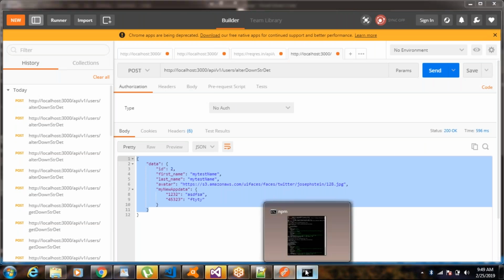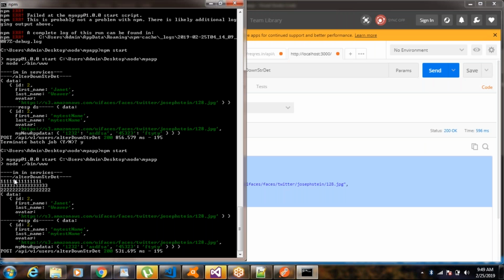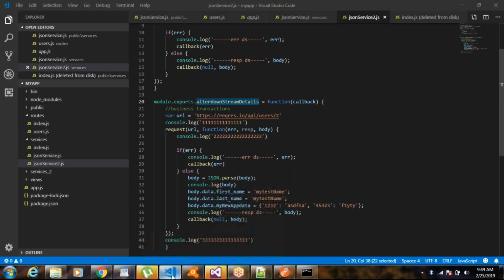So now I have executed the method. You can see that the sequence is 1, 3, 2, correct? Not 1, 2, 3. Why? Because in the first line I have written 1, in line number 25 is 2, and 3 is coming last. But it is printed as 1, 3, 2. This is because it's an asynchronous call.